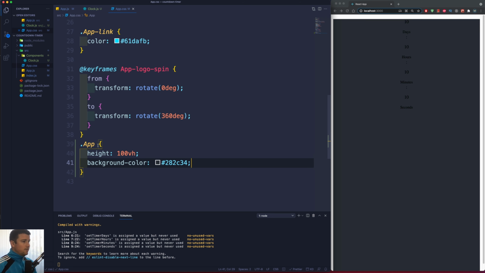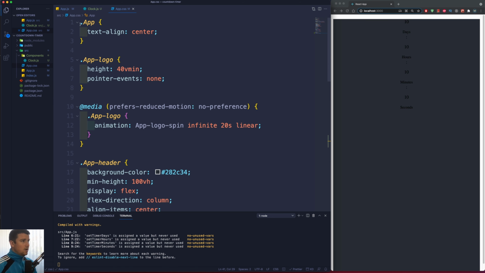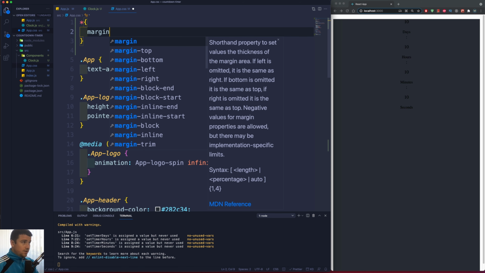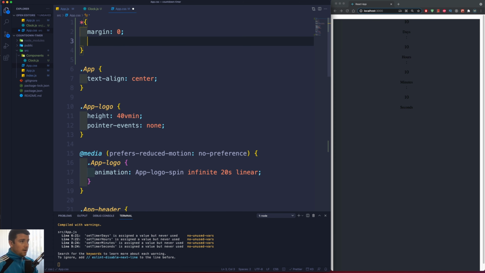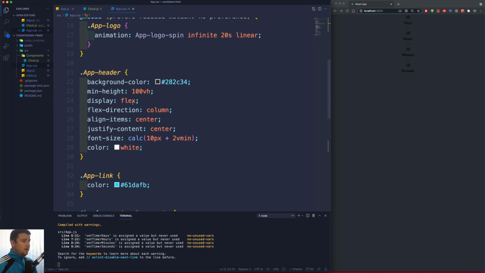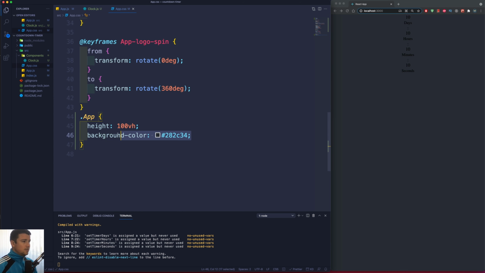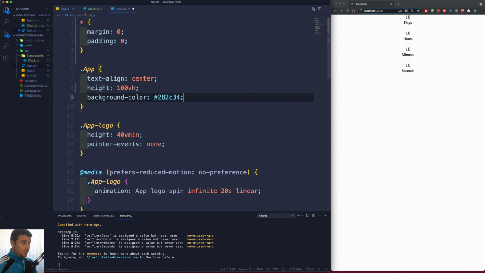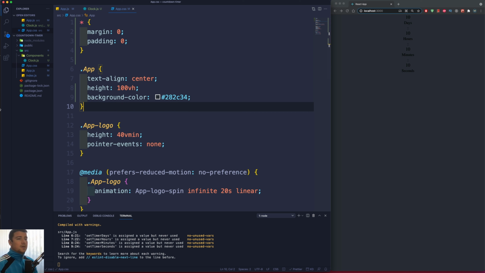Oh, and I see we have a couple of margins. So let's go up here and let's do a general reset. So let's say star, margin 0 and padding also 0. And this is going to take off all of the margins and all of the paddings. Now, because we already have that app up there, let me actually Control X, save, and go in here and paste it in. Boom.